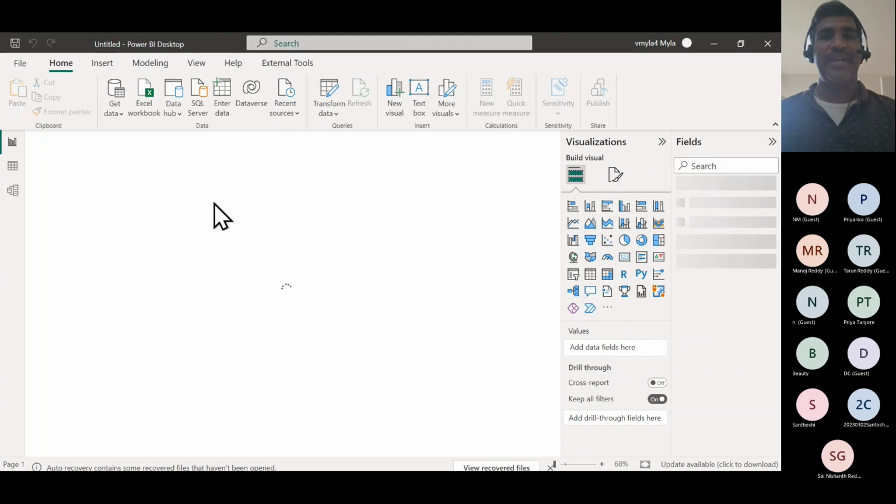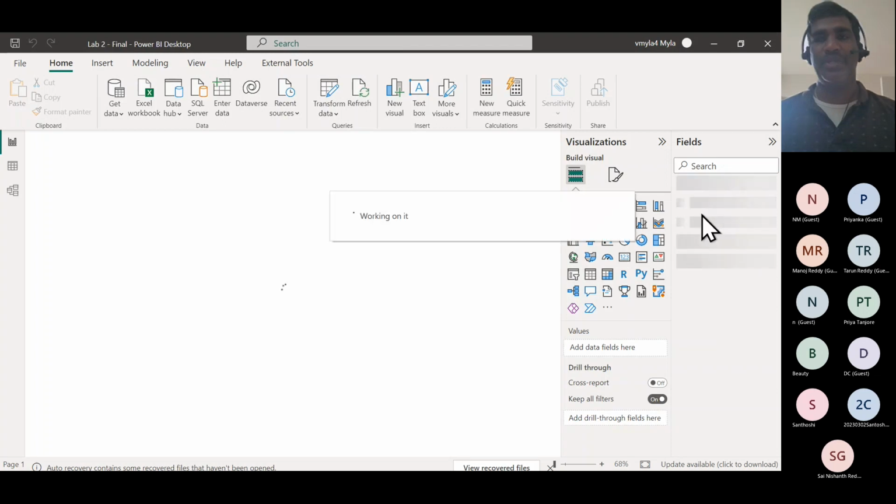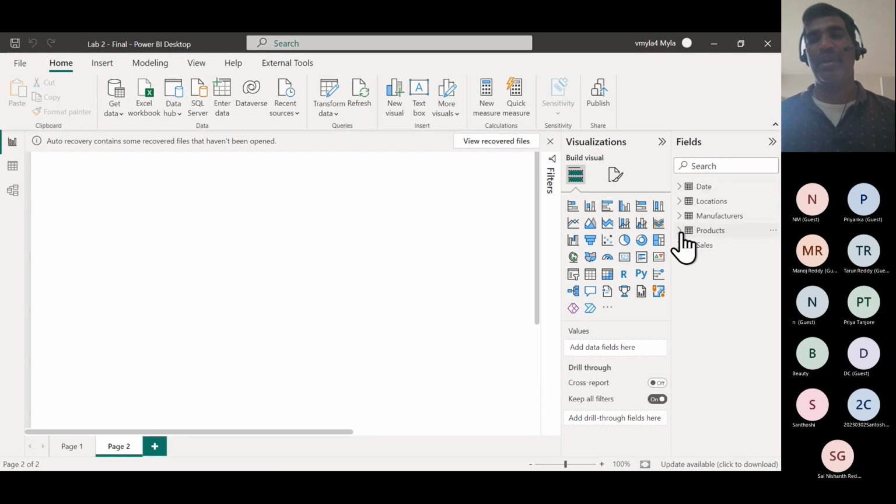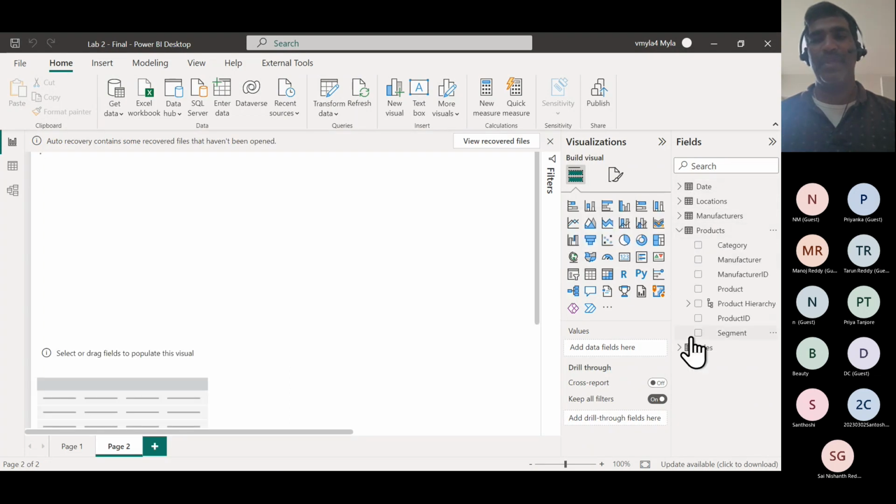In the lab 2 final, you can notice on the right side I have the date and products tables available, and it looks like a product hierarchy is already available. I can go and delete that one. Whatever product hierarchy is available, delete it from the model. In previous batches I might have created it and saved it, so I deleted that one.